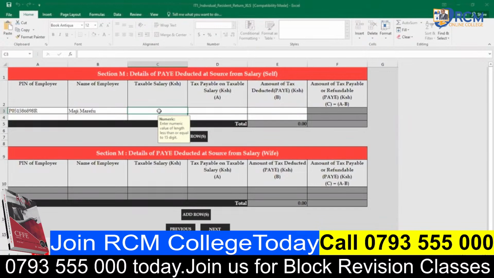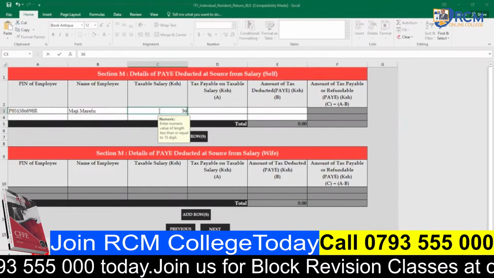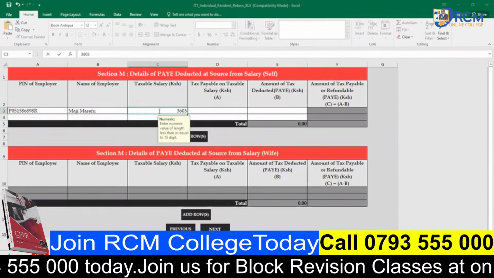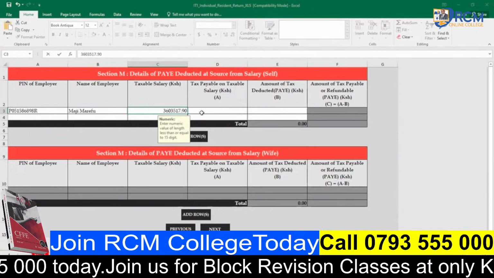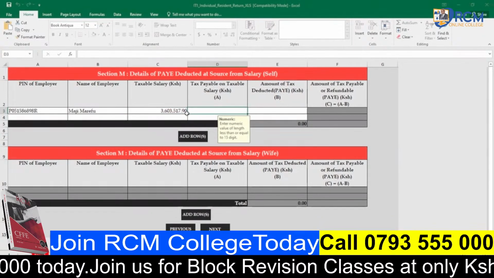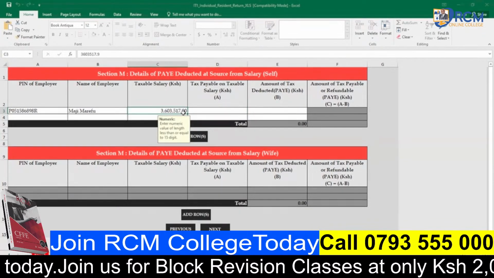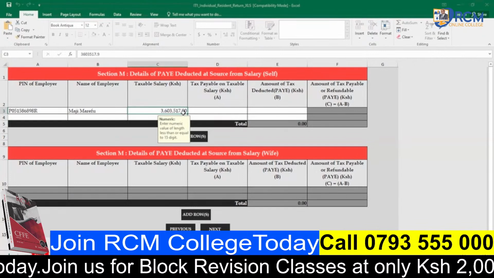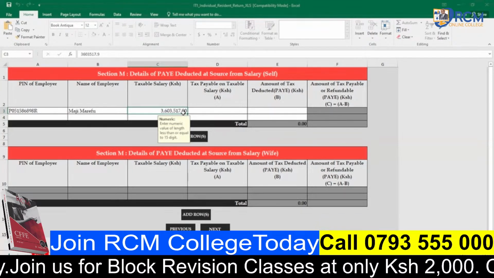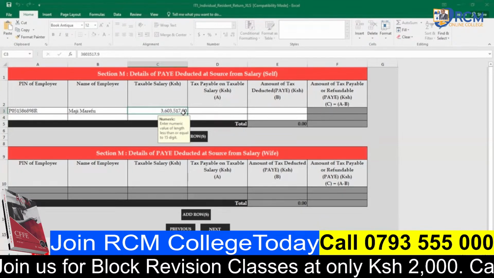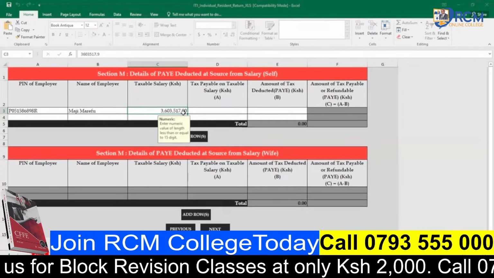So how much is it? We have 3,603,517.90. That is the figure that we have as our taxable salary, or our chargeable pay. Now, the question that you ask yourself is, if you look at the same P9 form, how did we move from a gross pay of 3.9 to a taxable pay of 3.6?